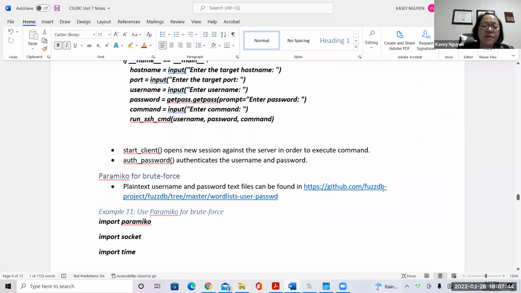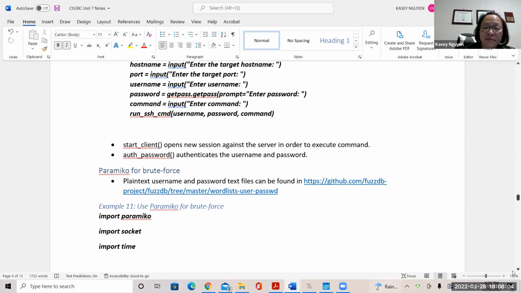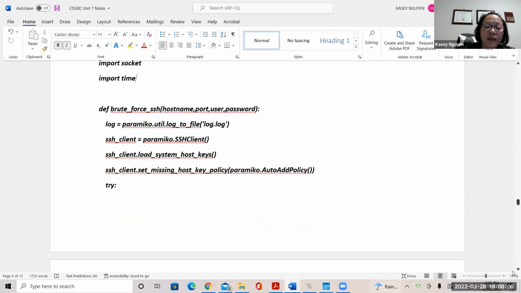Now, earlier we saw that we could brute force the FTP. You can also write a script to brute force with Paramiko. Notice in example 11, it uses Paramiko, socket, and also time. So we simply write a function to brute force. And here we would have hostname, port, user, and password.